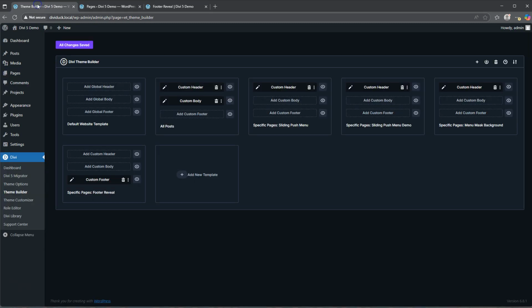All right, let's jump into the theme builder. So if you jump into the theme builder, if you're in your dashboard, you go to Divi theme builder, and then you should be given a screen like this. Now, I have many different templates created here already. That is why you see so many. But if this is your first time coming in, or you just haven't done it yet, you should only see these 2, the default website template and add new template.